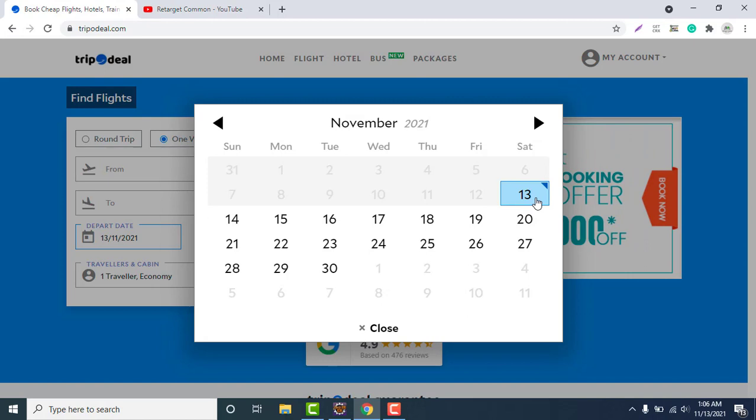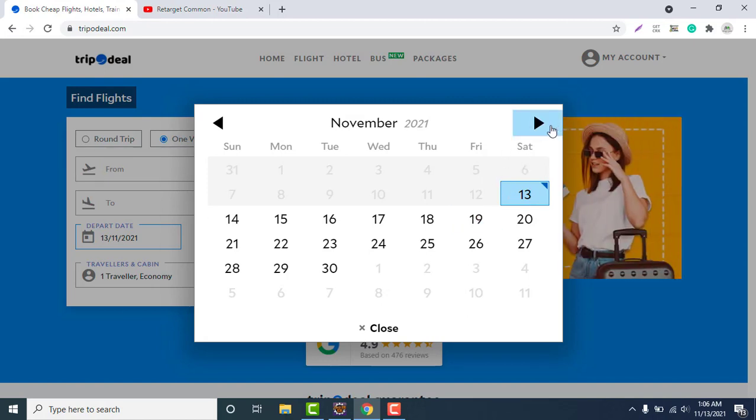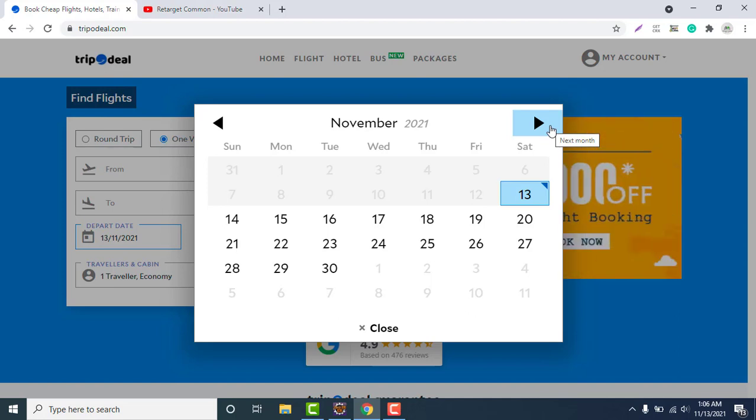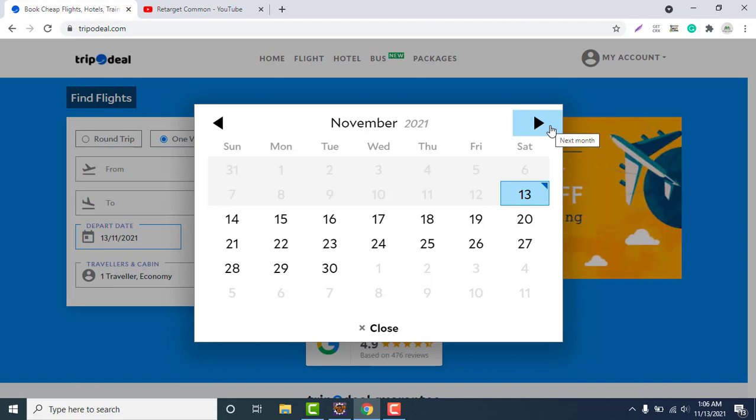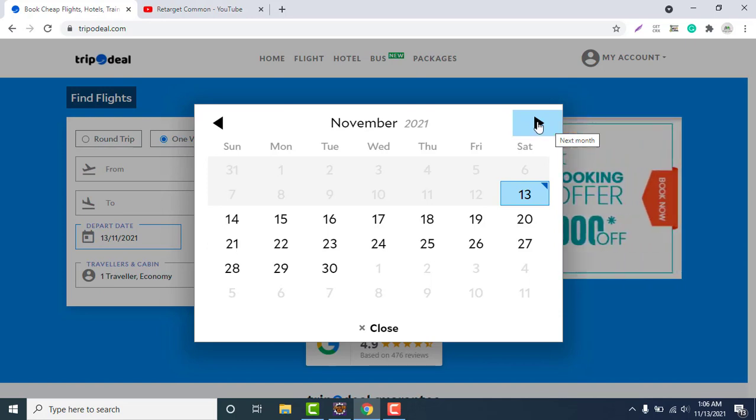Second thing: here you have only one option to navigate to the desired date. Suppose you want to book a ticket on 22nd of April next year, 2022, then you have only one option.